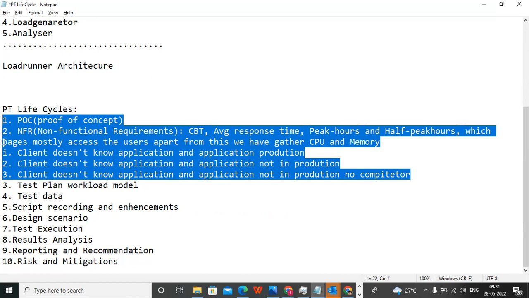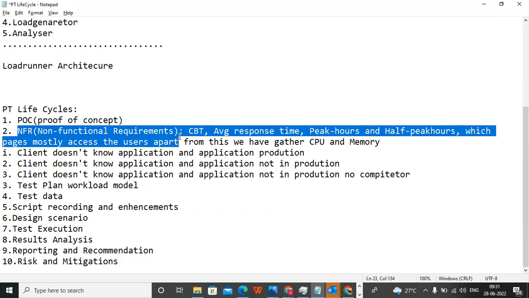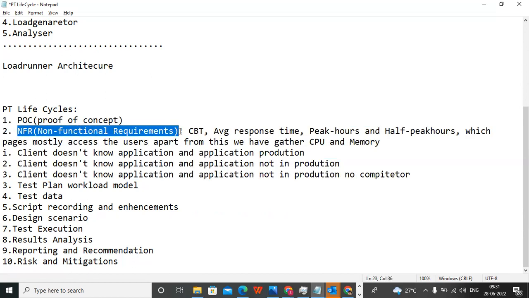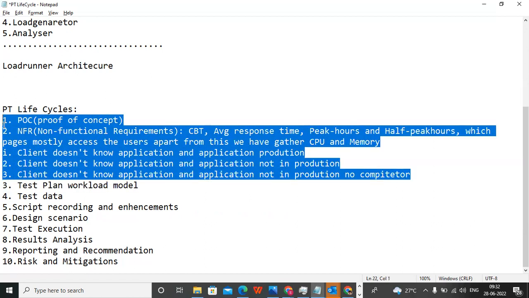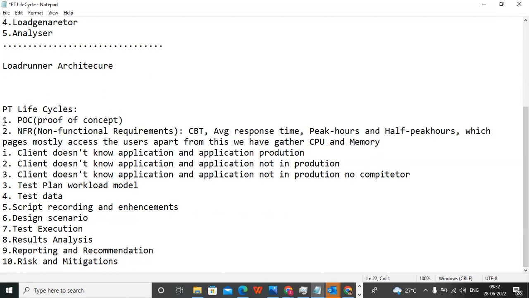If the client knows everything, then you give the non-functional requirements, that is fine. Maybe the client doesn't know, then what is your approach? That is an interview question. If the application is in production, that is fine. If the application is not in production, what is your approach? If it is not in production and you don't have any competitor either, what is your approach? This type of question will be asked, which is why I explained it. Go through the material and read it, then you will understand these points.